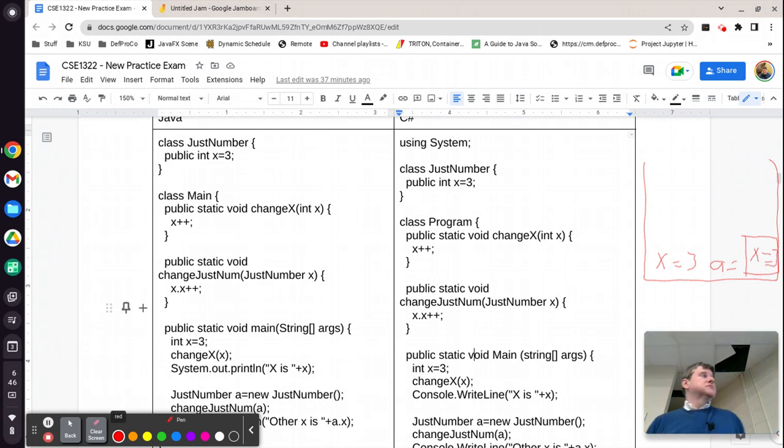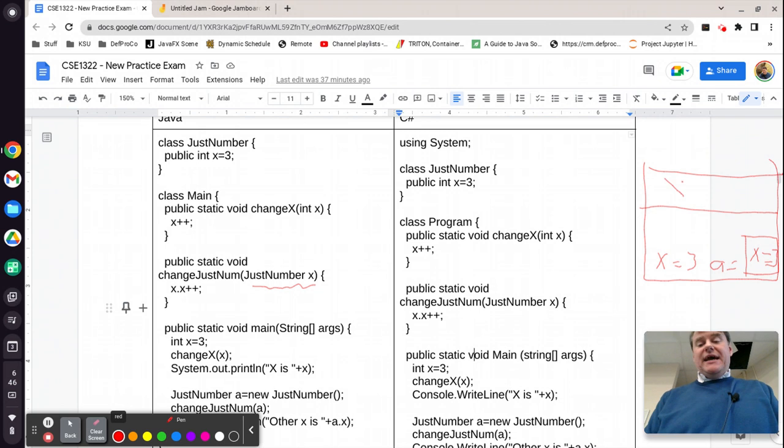All right, so now we make our call to changeJustNum. ChangeJustNum gets an a. It's actually getting something of type justNum. And our method changeJustNum takes in justNum and calls it x. So it has an x, but what you need to remember is that that is just a reference, much like the links that we had in our linked list. It's just a link down to the block that's down in main.